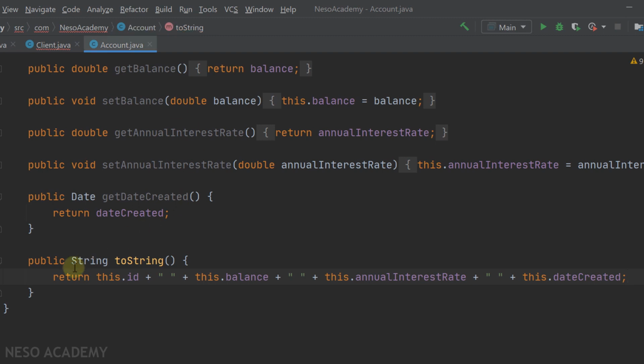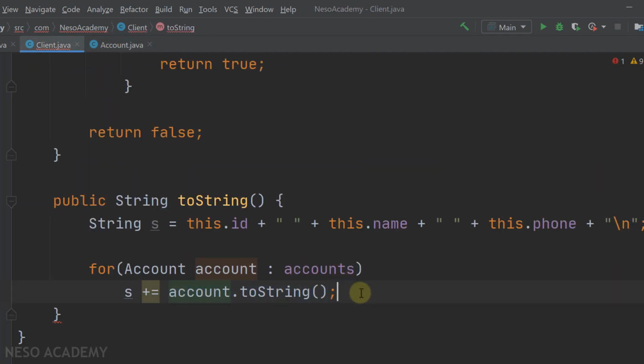So instead of writing this code over here, we implemented a toString method inside the account class and we used it over here. So now we are iterating over all the accounts and we are concatenating a string representation for each account to the variable s. But we are not done yet.